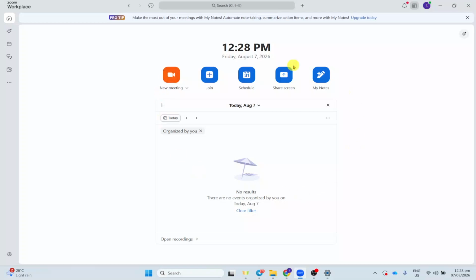Hello, today we will guide you through how to turn on mic on Zoom meeting. To get started, open the Zoom app on your device. Make sure the app is fully loaded so you can access your meetings and controls without delay. If Zoom takes a moment to open, just wait until the main screen appears.